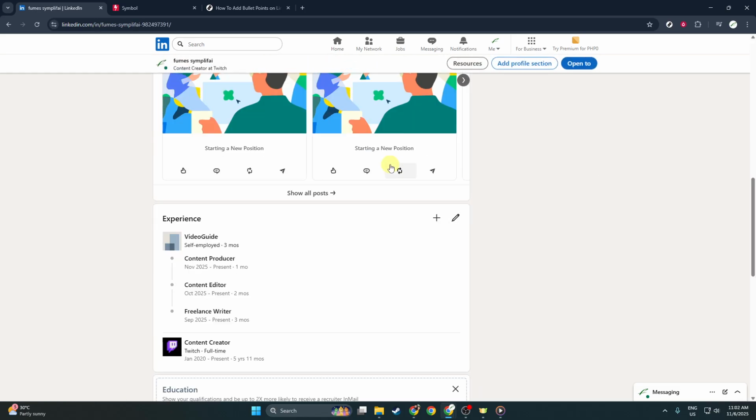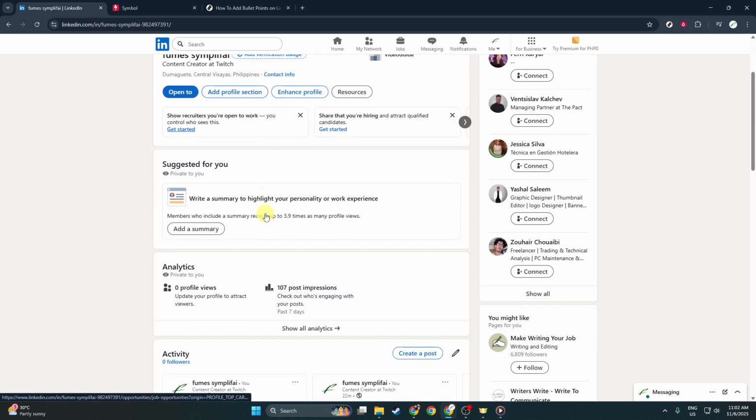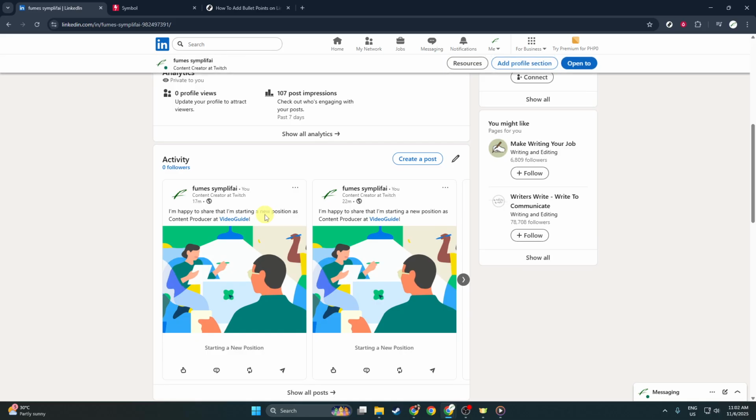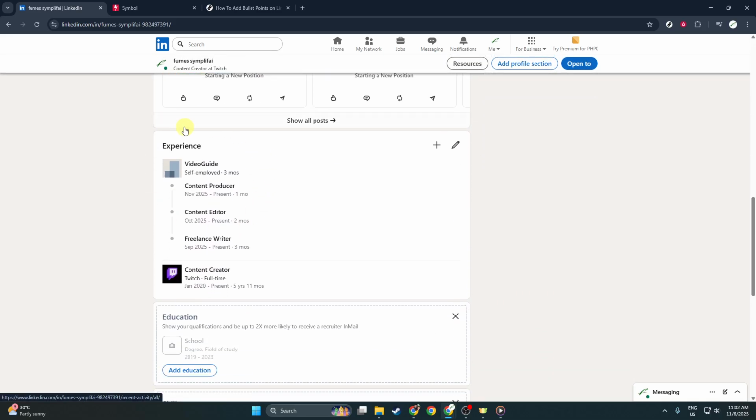Once you're on your profile page, you'll notice how everything is structured into sections such as your summary, experience, and education. For today, let's focus on the experience section. Scroll down until you locate it. You'll see your various roles listed there. Find the specific entry you want to edit.